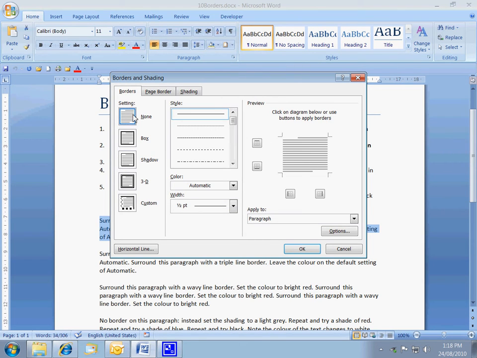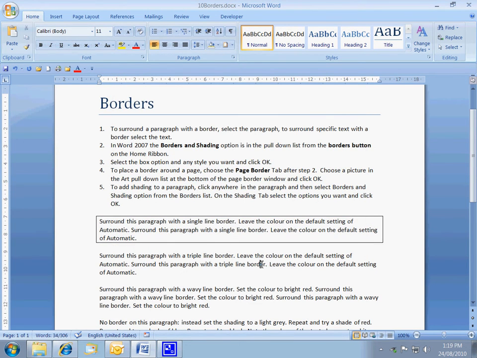At the moment the setting for the borders is on None. Click on Box, and to the right of it the default style for the border is a single line. The colour of it is automatic. The width is 1/2 point and it will apply to this paragraph. Just click OK, and if you click your mouse somewhere else you can see a single line border around that first paragraph.